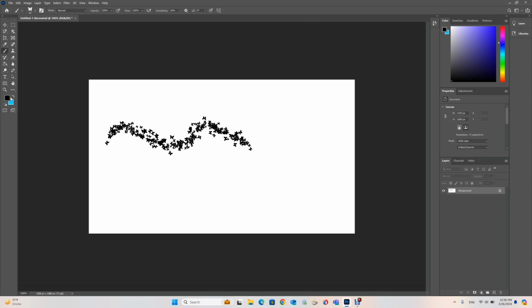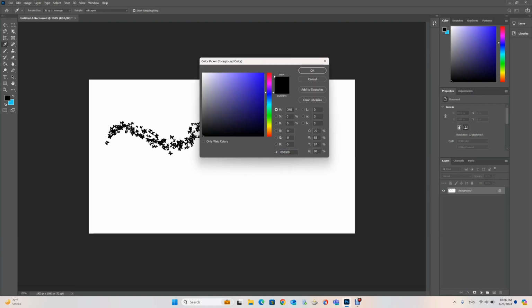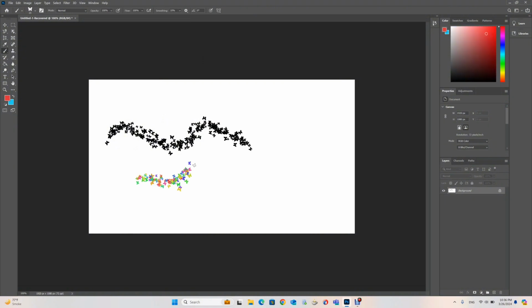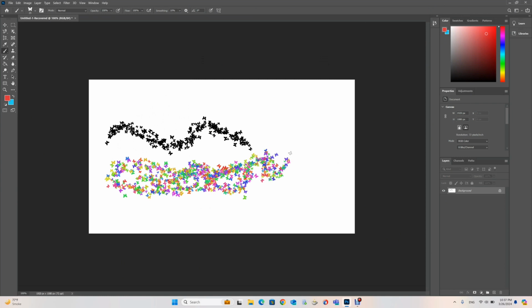So let's suppose I change the color to red, then now you are able to see the butterflies are in multiple colors. So you don't need to draw the butterfly one by one. You just click on the special effect brush, and then you can do your work. Okay, so this is how we will use the brush tool.